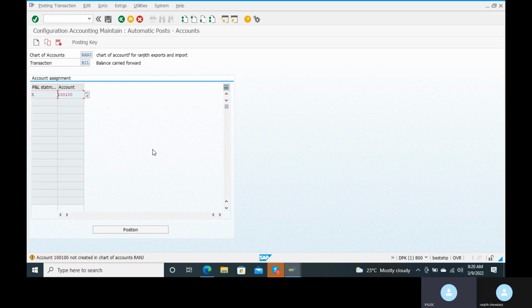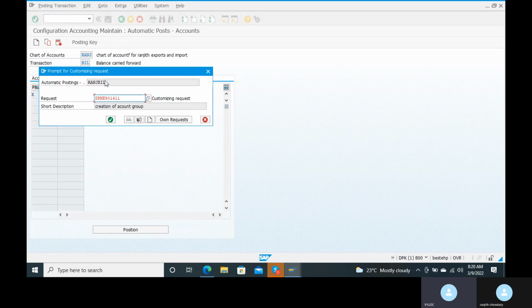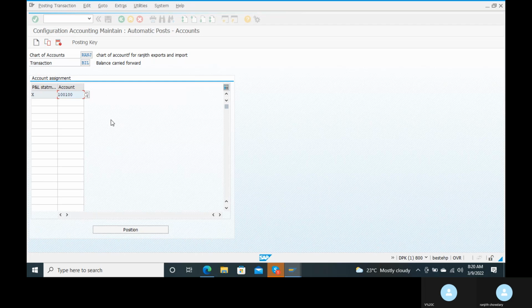No issue. You can just enter. Yes, go to the save button and save it. That is why in FS00 it is showing that the GL account cannot be created without the financial statements. What is the financial statement? This is a balance carry forward.